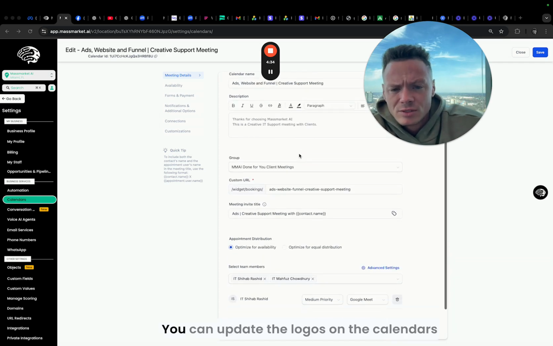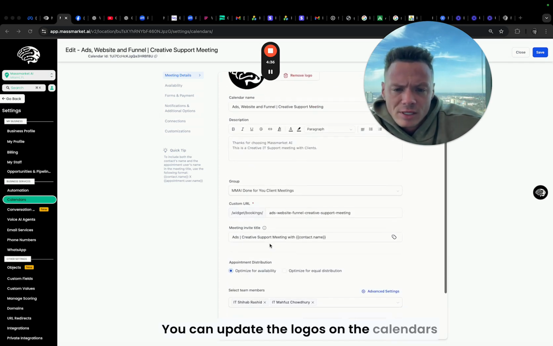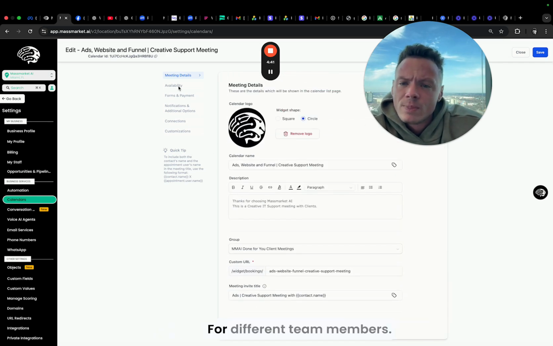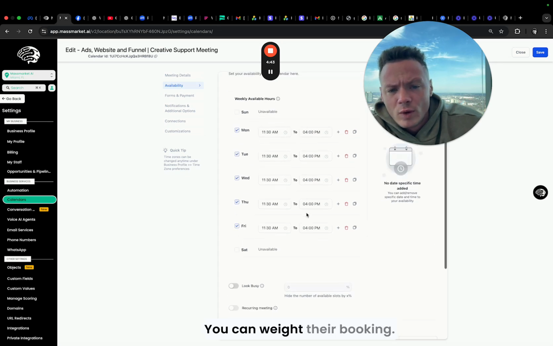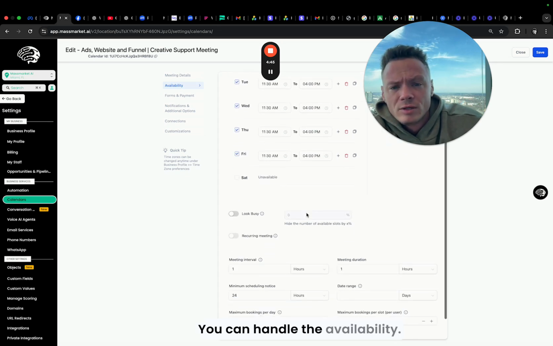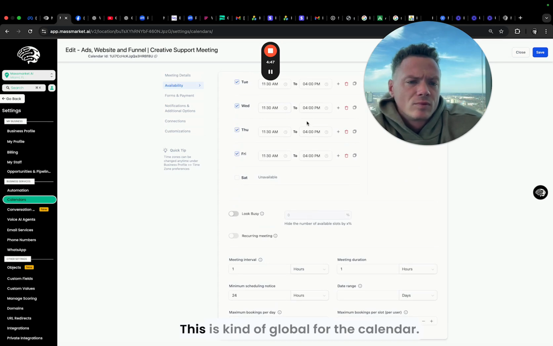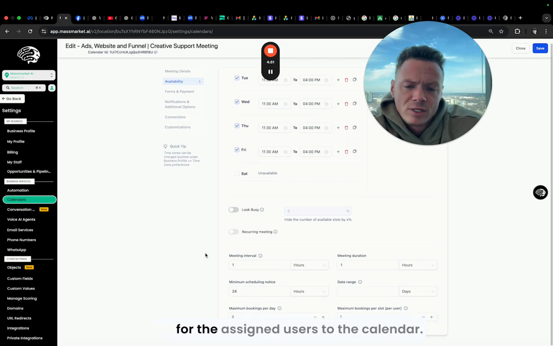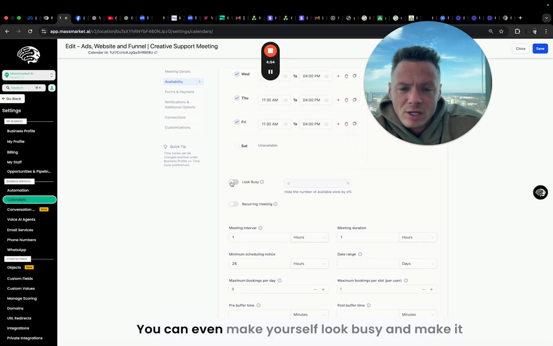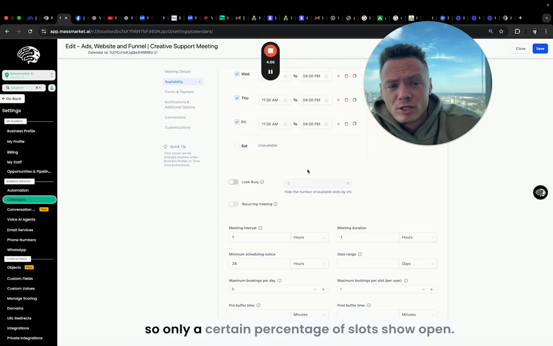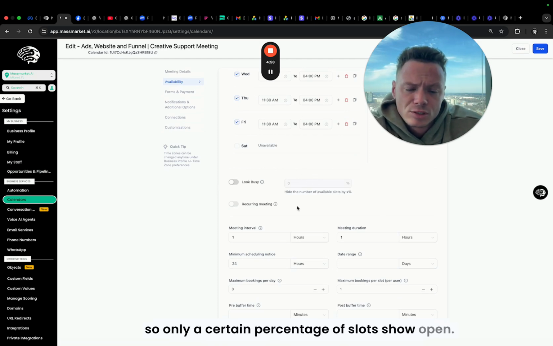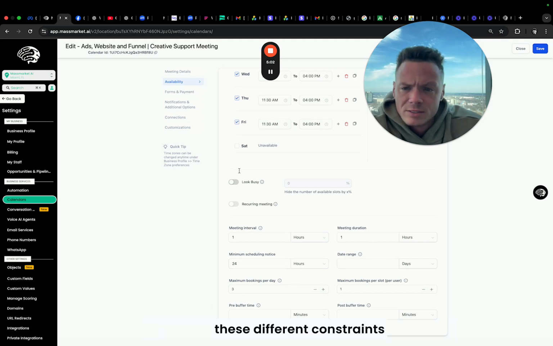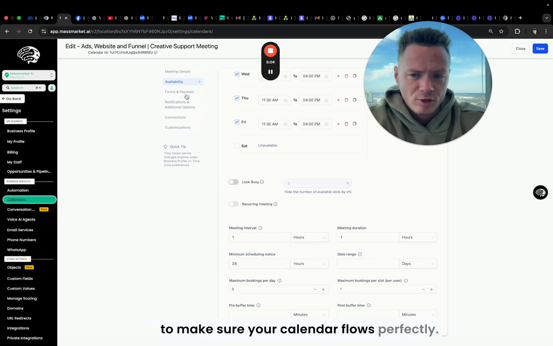If you're in the settings, you can update the logos on the calendars, descriptions, so that people can flow through and know exactly what they're booking for. Different team members, you can weight their booking. You can handle the availability. This is kind of global for the calendar. It also is going to check the user's availability for the assigned users to the calendar. You can even make yourself look busy and make it so only a certain percentage of slots show open. You can handle recurring meetings and all these different constraints to make sure your calendar flows perfectly.